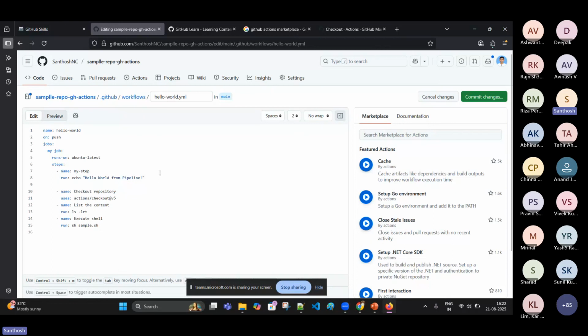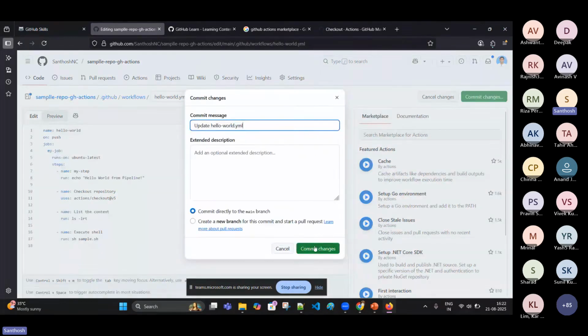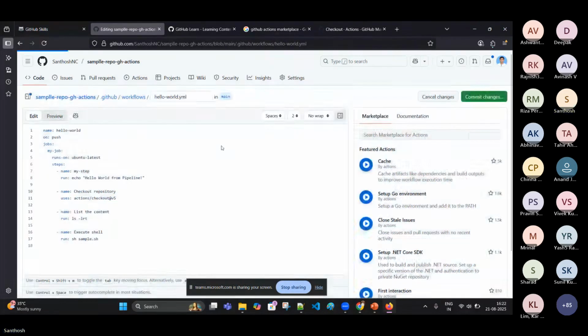This particular step was already there. I added the actions, used the actions from the marketplace, then listed the content, and then I'm executing that particular shell script. If I commit the changes, we will explore the results.